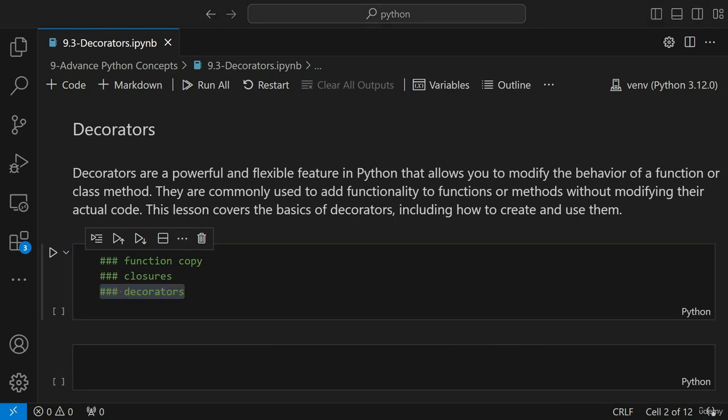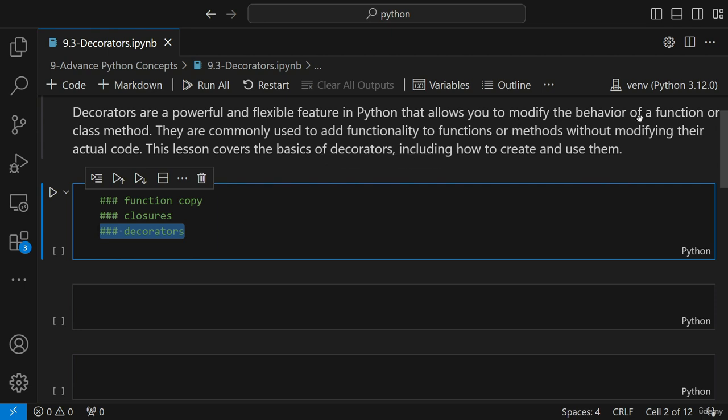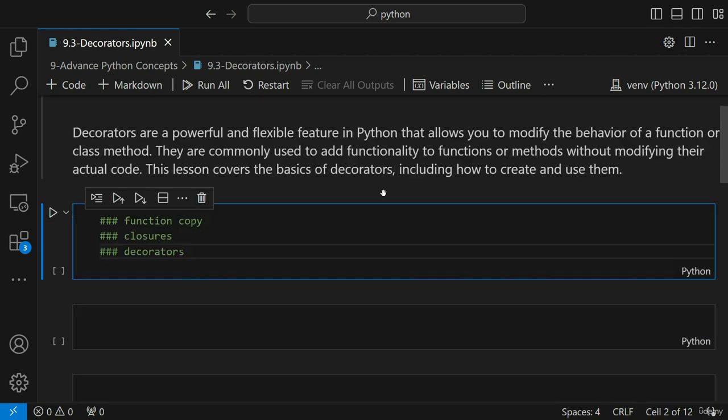Now, before I go ahead, let us check out the definition. Decorators are a powerful and flexible feature in Python that allows you to modify the behavior of a function or class method. They are commonly used to add functionality to functions or methods without modifying the actual code. This lesson covers the basics of decorators, including how to create and use them. So this is a basic definition. You have to observe these keywords: they are commonly used to add functionalities to functions or methods without modifying their actual code.